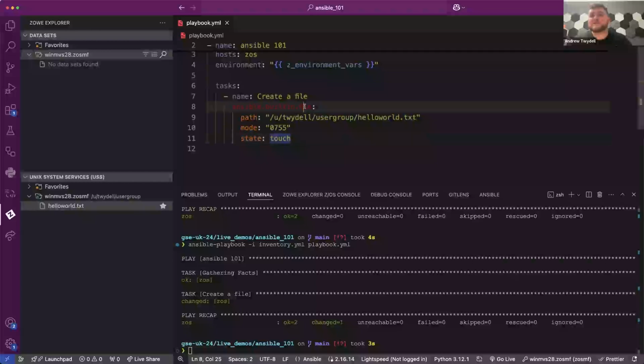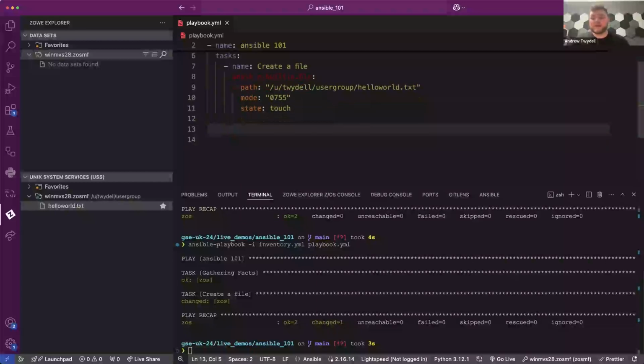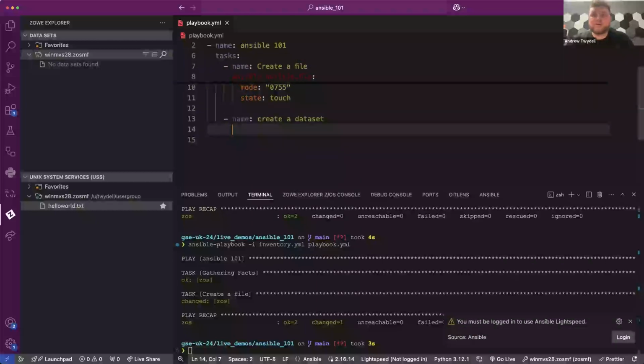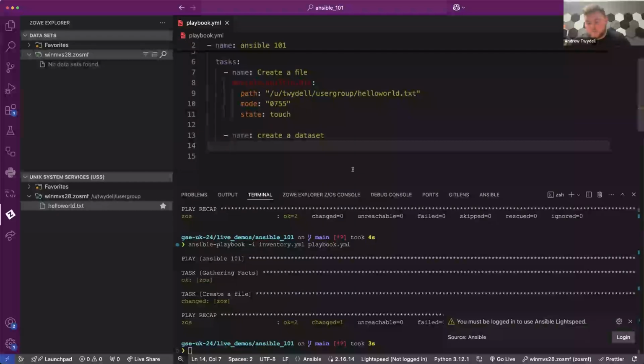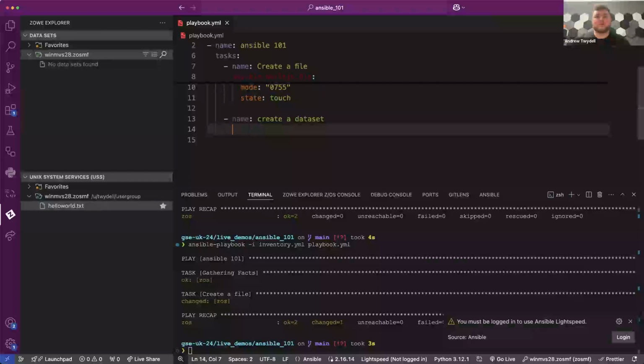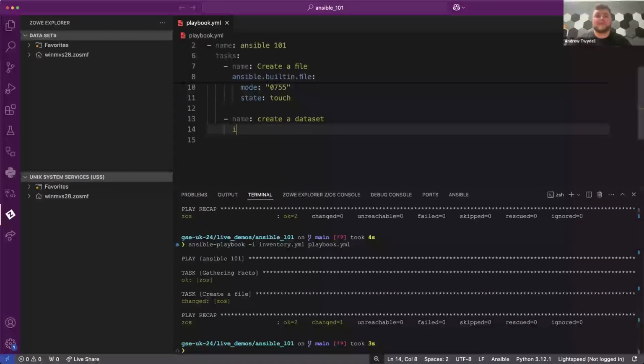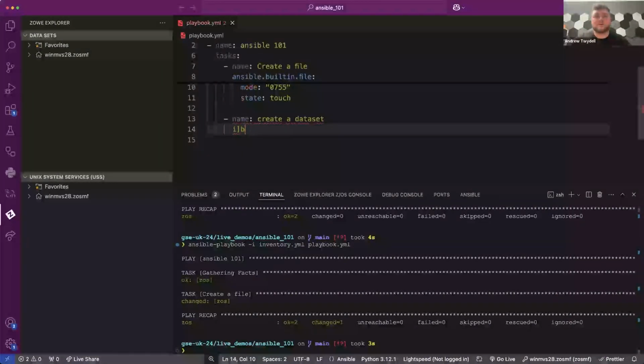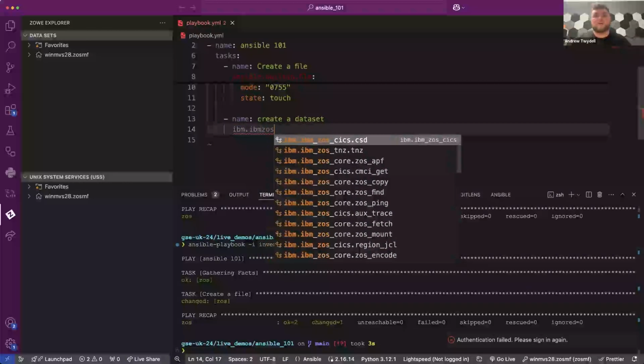However, Ansible doesn't have built-in support for creating datasets. So what if we want to create a dataset? We're going to do create a dataset, and we're going to use a collection. Now, collections are the way you extend Ansible, and there is a collection called, this is loading, being very slow. Just going to reload the window. Apologies. There we go.